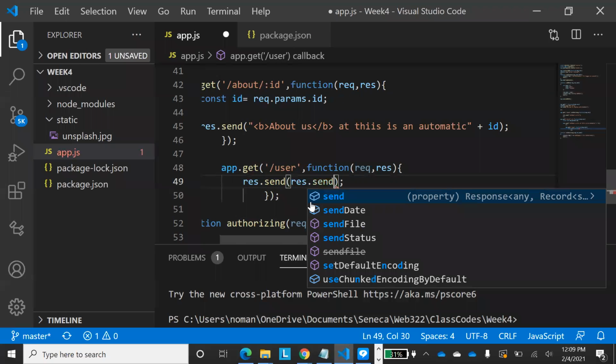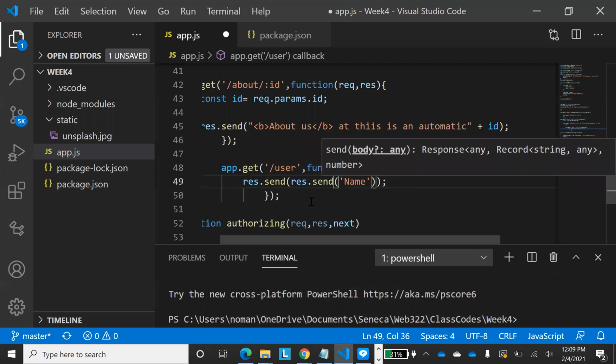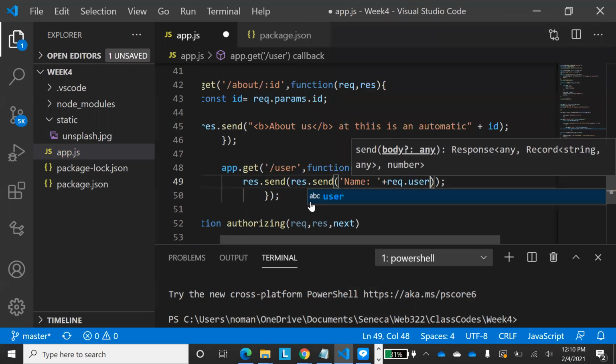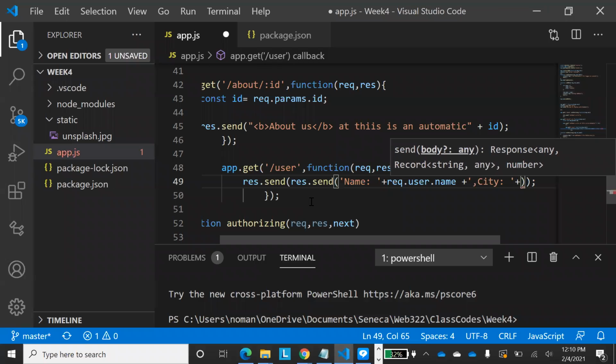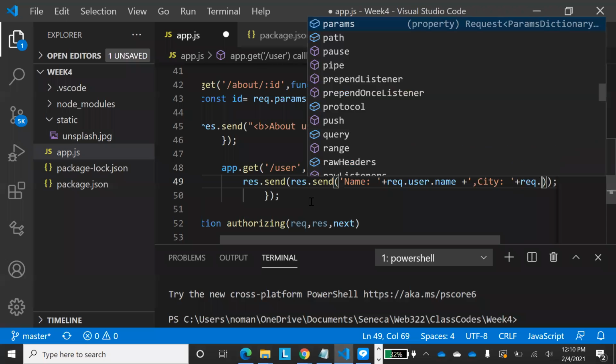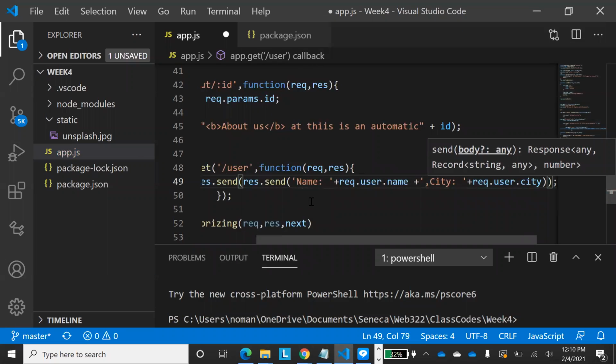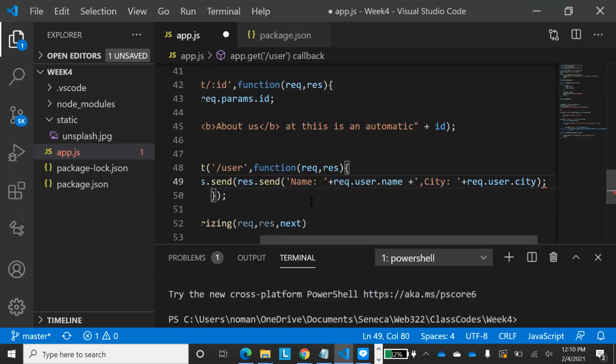So I'll say res.send name, then a space, and then plus req.user.name, so first of all we go inside and then the username. So plus and space, comma, and I say city, and then another space, and then req.user.city. Okay. Oh, I used request.send twice.